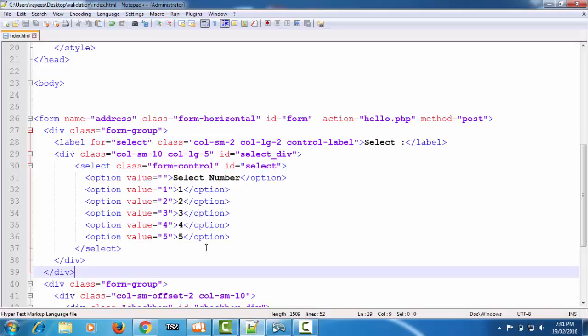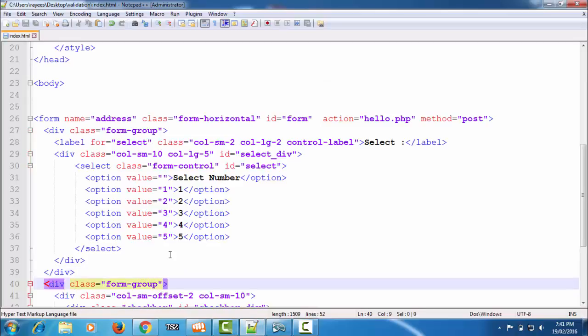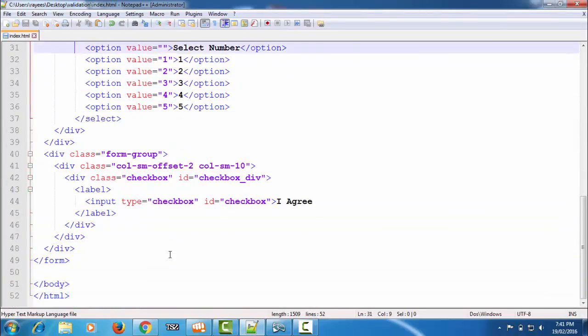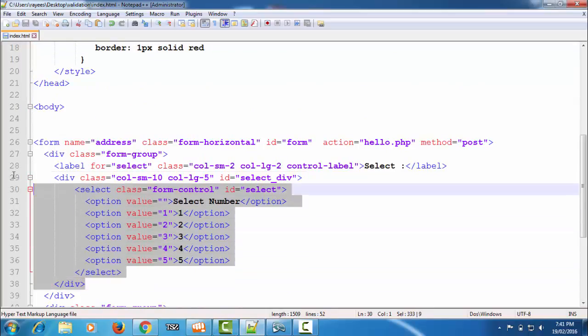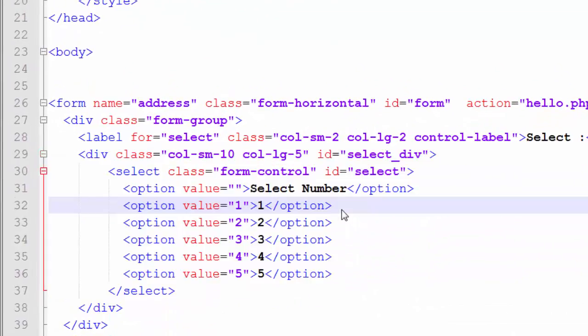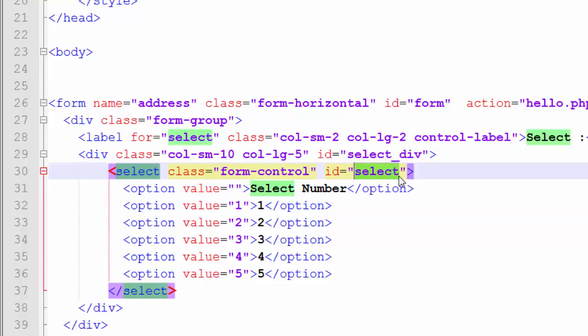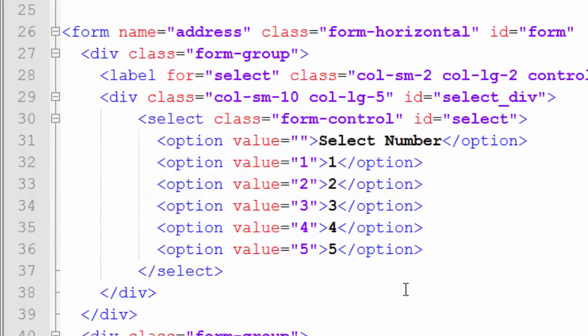And here I have the code for both the elements. First we'll see how we can validate the select elements. And this is the code for the select element. The select element has an ID called select. To validate a select element, we'll see the index of the selected option.